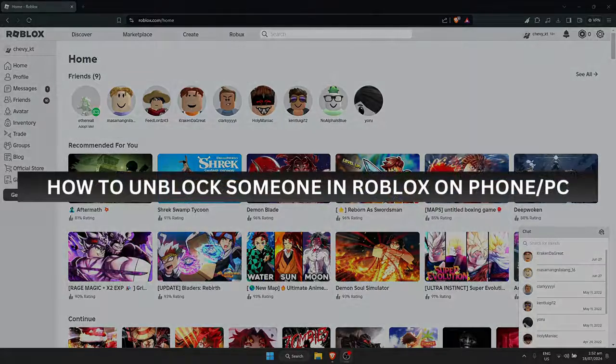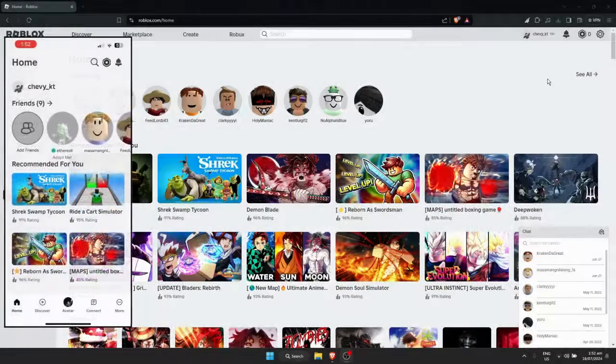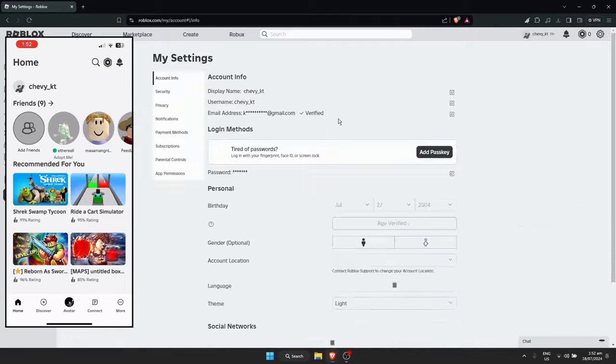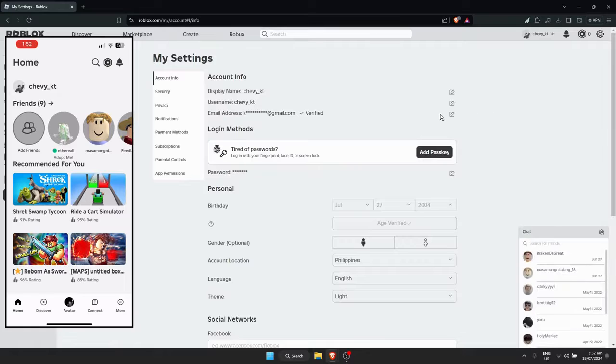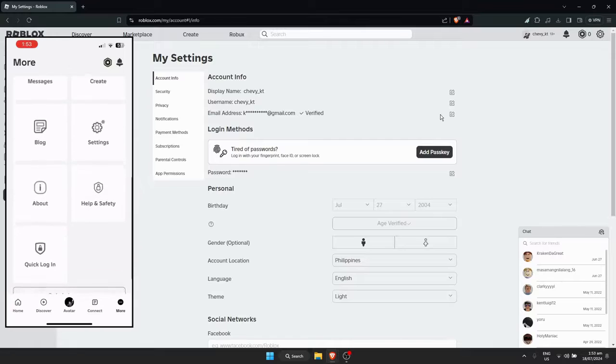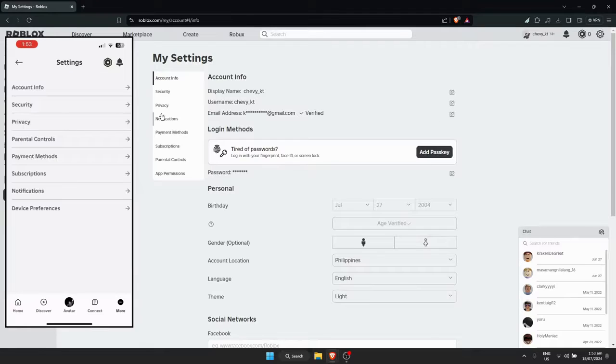How to unblock someone in Roblox on phone or PC. So on PC, you just need to tap on the gear icon in the top right corner, then simply go to settings right there. And for mobile, just simply need to tap on more on the bottom right corner, then go to settings also. Then just go to privacy on both mobile and PC.